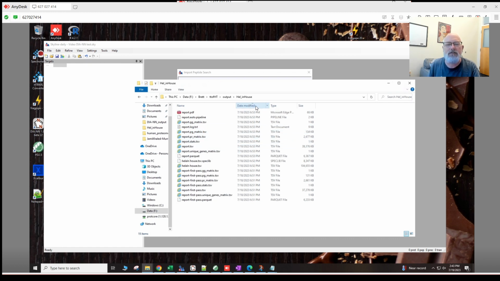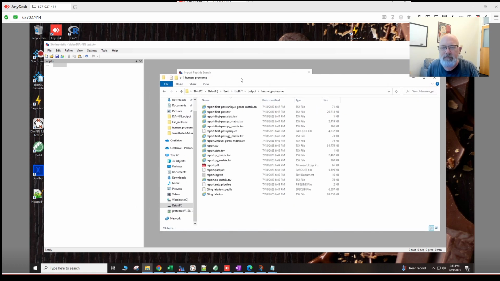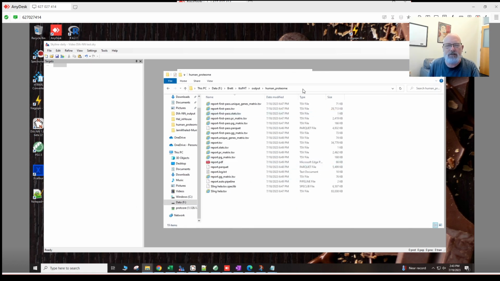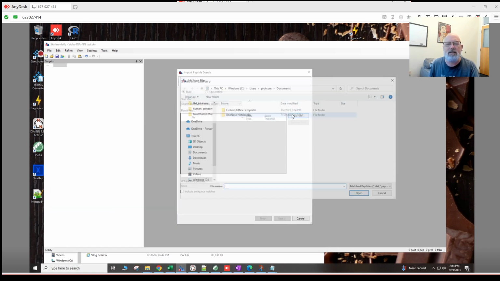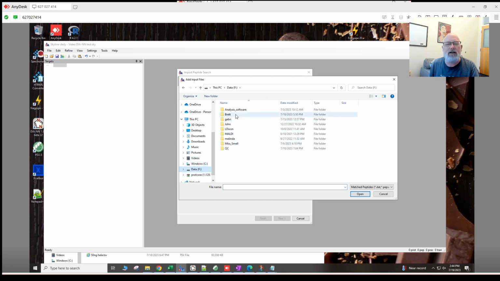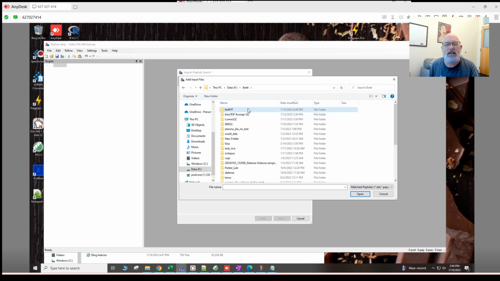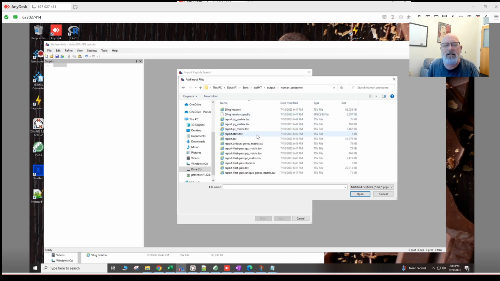And let's see if we get this right. We'll try it with the human proteome. And essentially what you do is you want to feed it the build library, add files, and we're going to want to give it that file we made, and I think I put it in here. Let's see, output, human proteome.